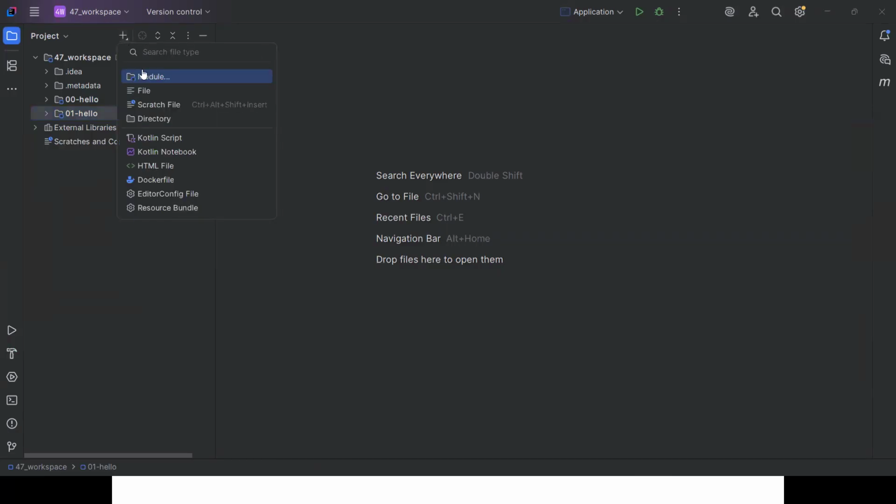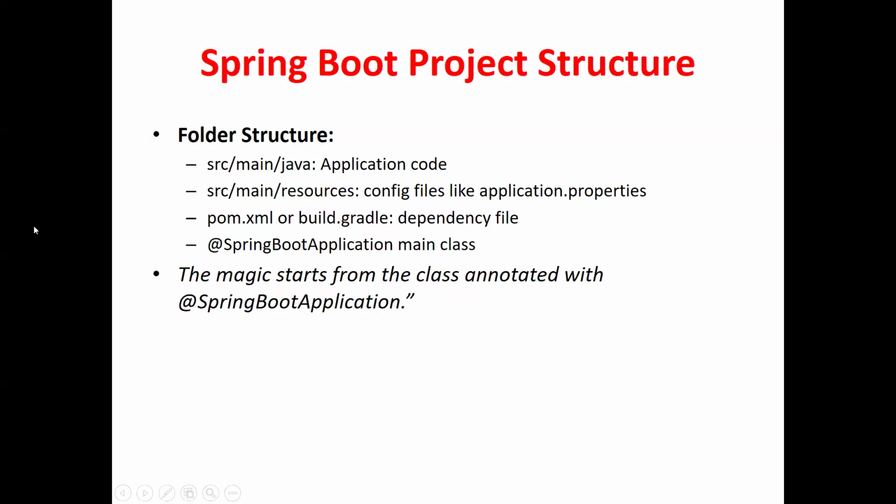You can choose it. Module file directory like this. Okay. So if you are choosing Maven as a build management tool, we are using the pom.xml file. If you are using Gradle, build.gradle. We have two build management tools. Gradle has a different option. Maven has a different option. Right now we are depending on Maven.